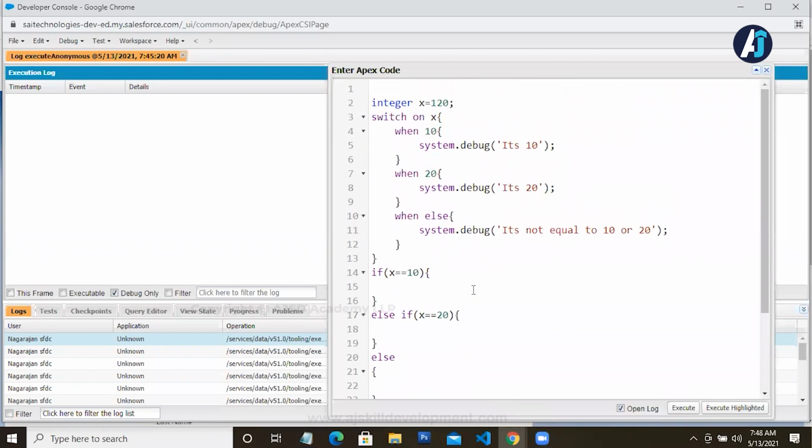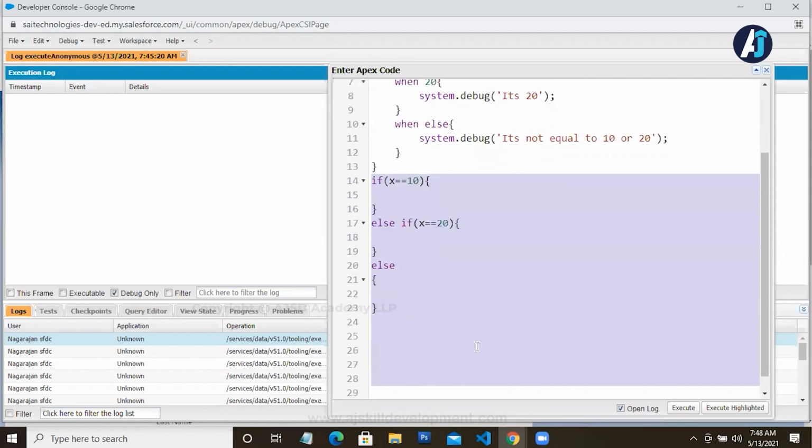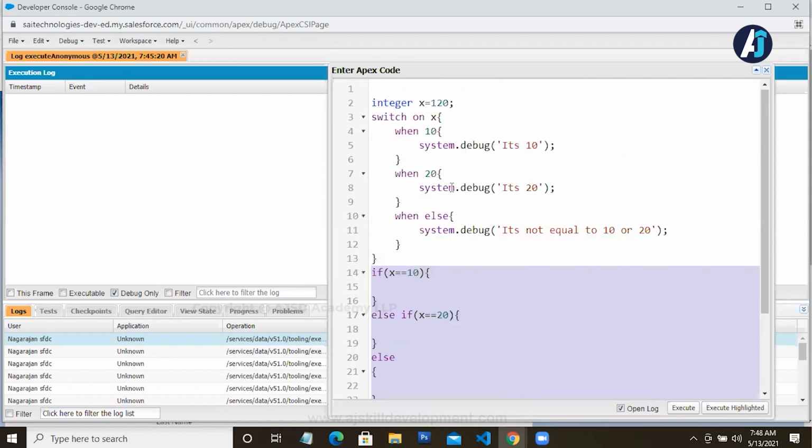Able to see here? This is just a comparison, converting the switch statement into if. In the same way, what you are going to check here is X is equal to 10, X is equal to 20. The same thing you can write using if also: if X is equal to 10, else if X is equal to 20, else. Both the things are the same.